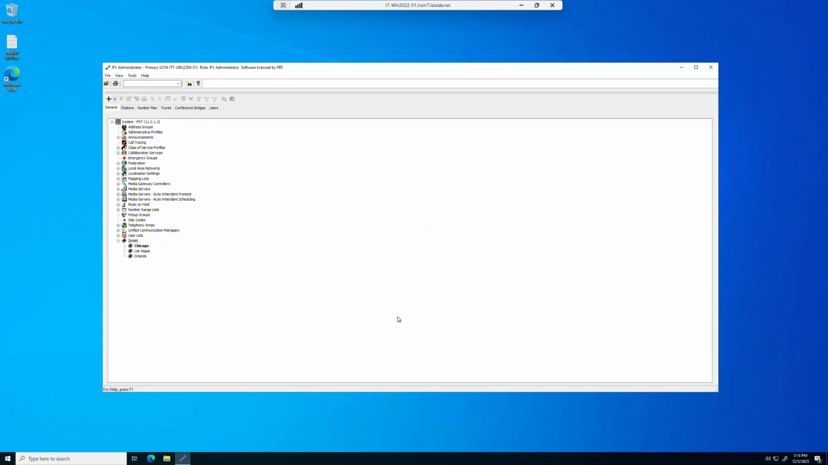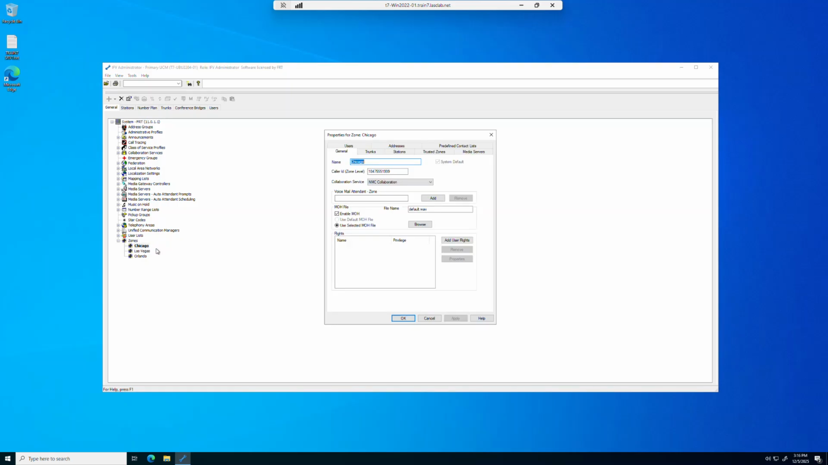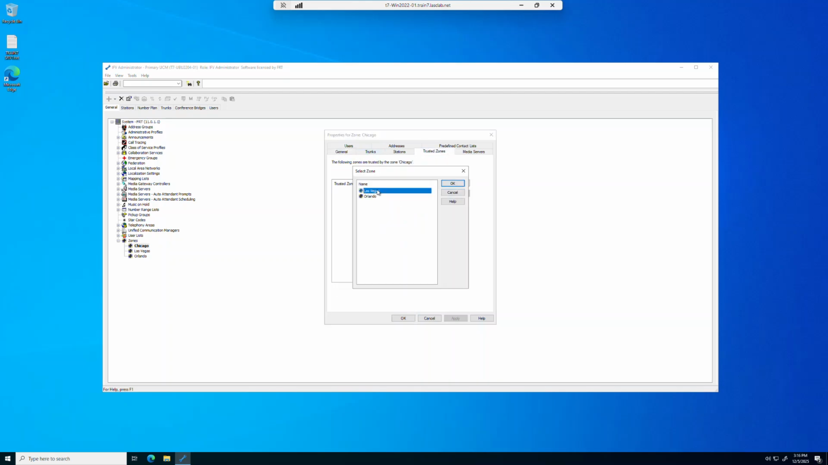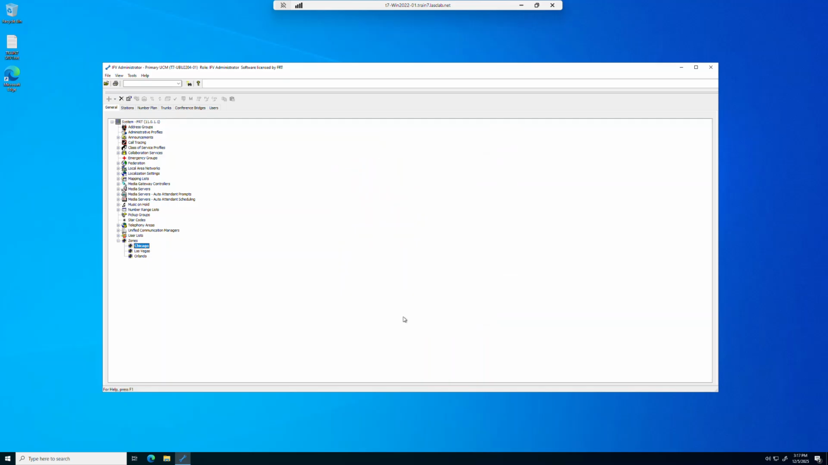Now, at this point, the zones are isolated from each other, but I don't want that. So what I want to do is create a trust relationship between the zones. I will double click on the Chicago zone, go to a tab called Trusted Zones, and add the other zones, so I can trust Las Vegas and Orlando against Chicago.